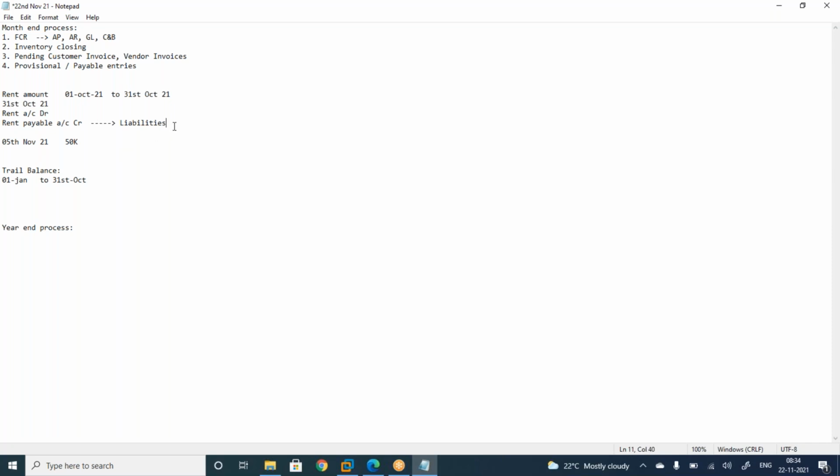And if you want to do the reversal immediately, they will enter one more transaction on 1st November 2021. They will enter a reversal entry.